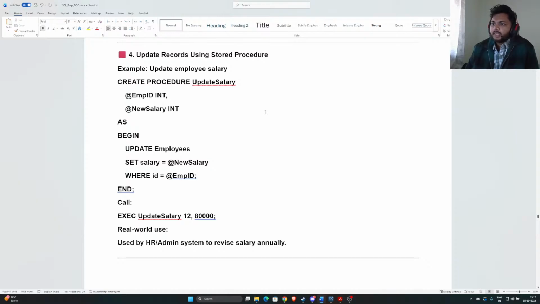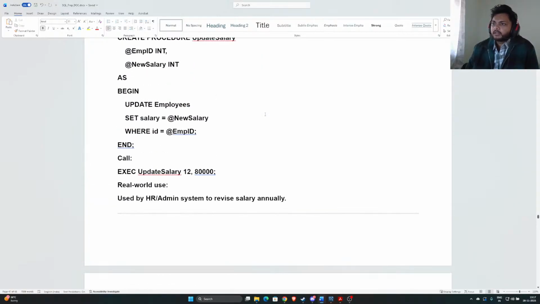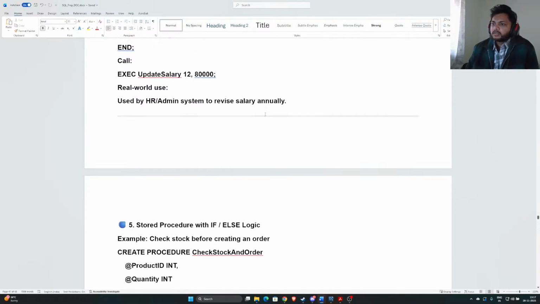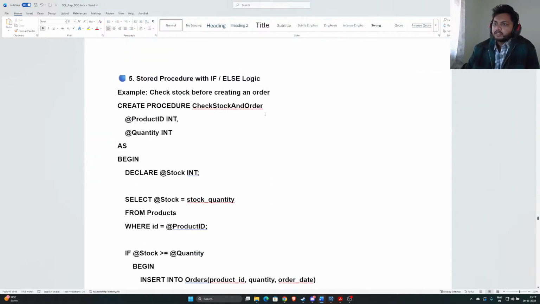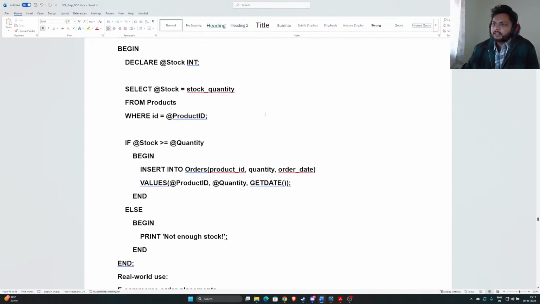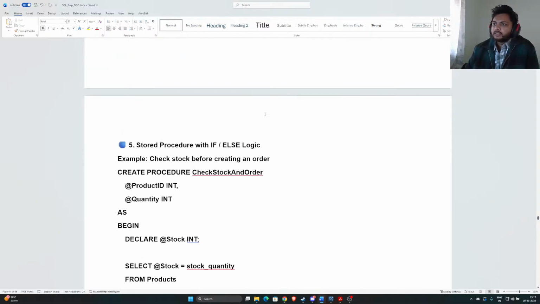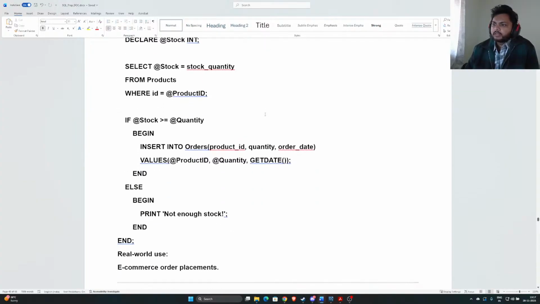You can also update. You can also use if else statements in the stored procedure. If stock is greater than or equal to quantity, then you can insert, or else not enough stock.